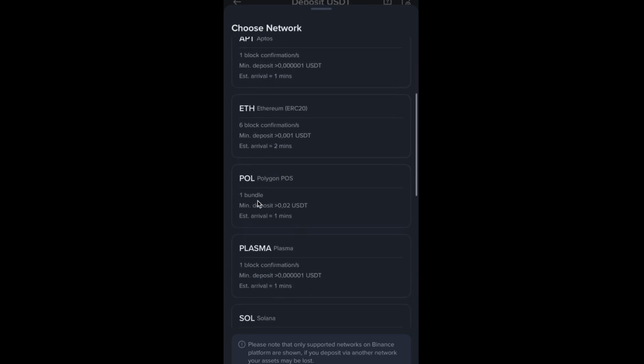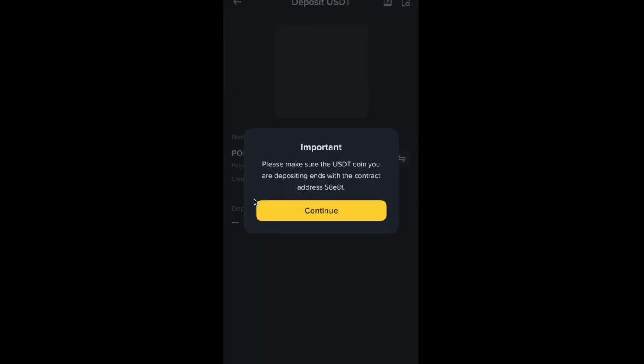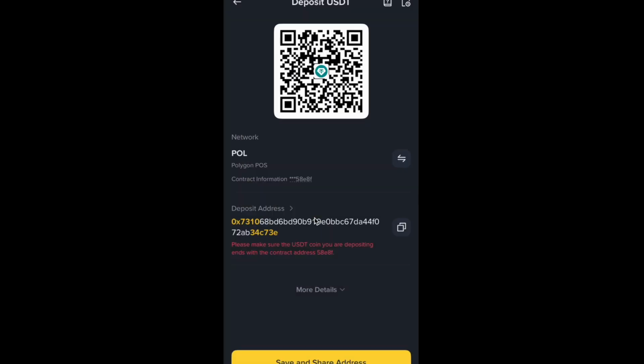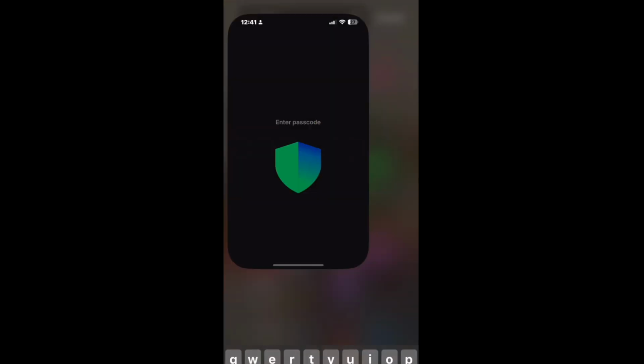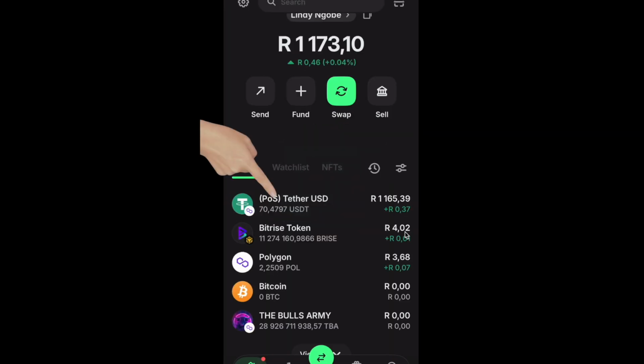Very important to select the network as Polygon. And once you are there, you'll be able to copy the wallet address for you to be able to withdraw. So now we'll need to go back to Trust Wallet so that we can send this money to Binance. So now we are in Trust Wallet.